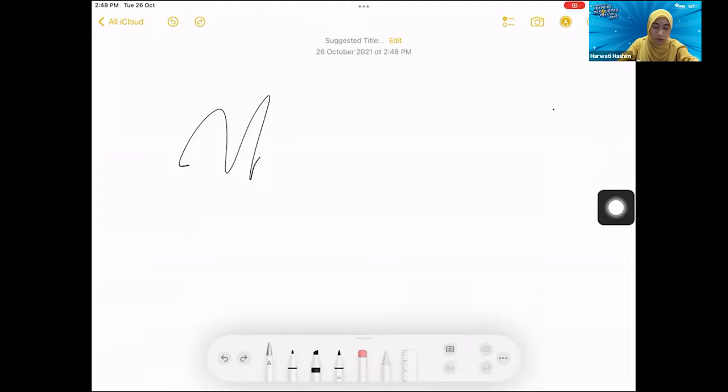Okay, you can also use this pen feature. It will change into words. Yeah, for example, happy day. Okay, so it will change into words straight away if you were to use this feature.